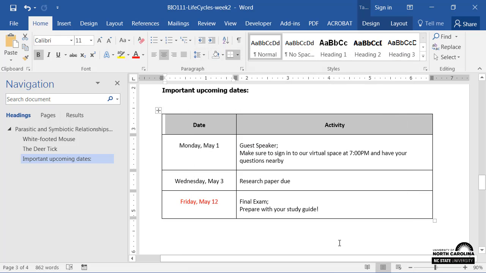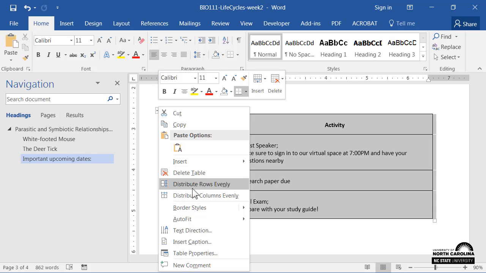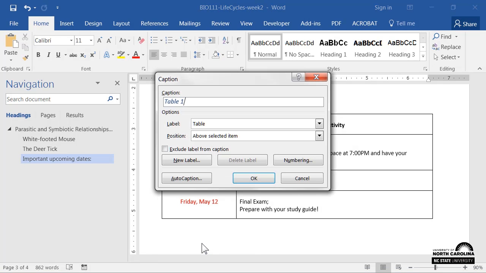My table will also need a title. Word calls it a caption, so I'll hover the mouse over the table to make these directional arrows appear. I'll right-click them and select Insert Caption. By default, Word has labeled this table Table 1, so I'll just type my title next to it.